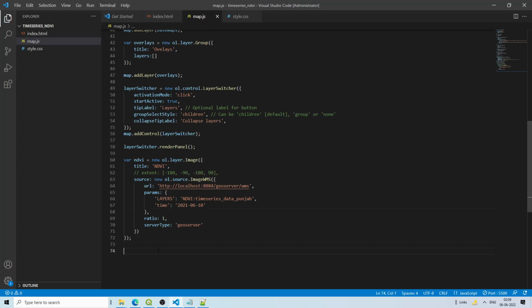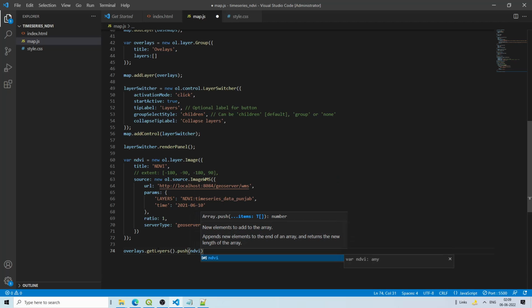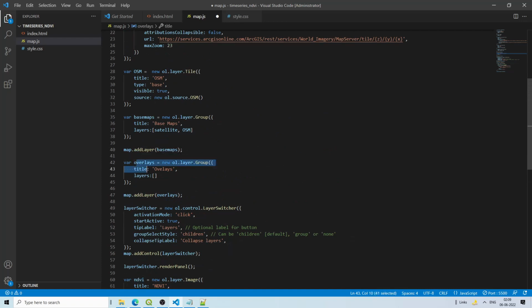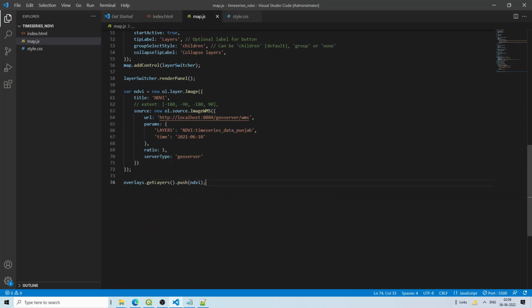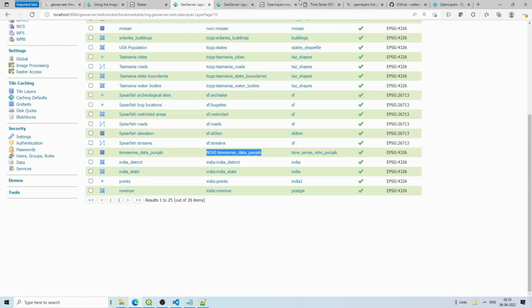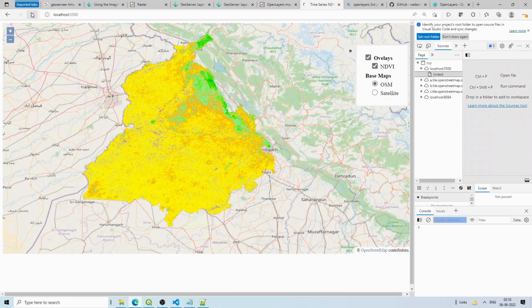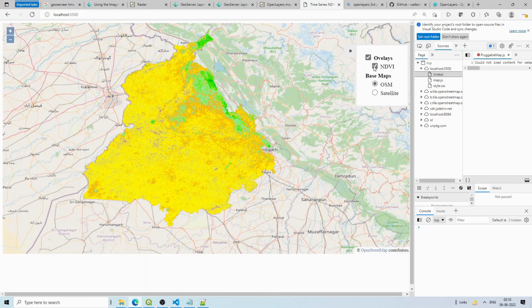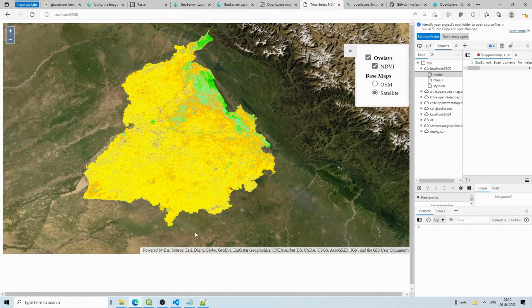So I'll save it and we will push that layer, overlays.getLayers().push(NDVI). So what we are doing is pushing this NDVI into the overlays layer group. And then we have to call this function to reflect that on the layer switcher. Now if you see here, yeah, we have this image. We can switch this on and off now. So this is the 10th June image.